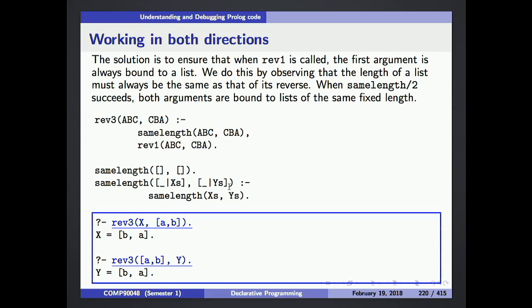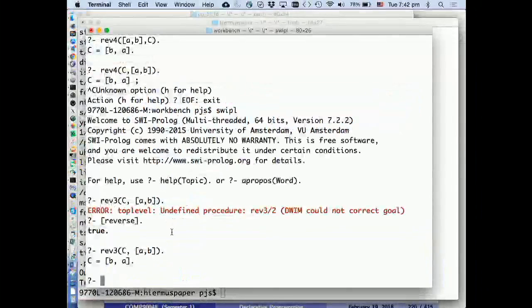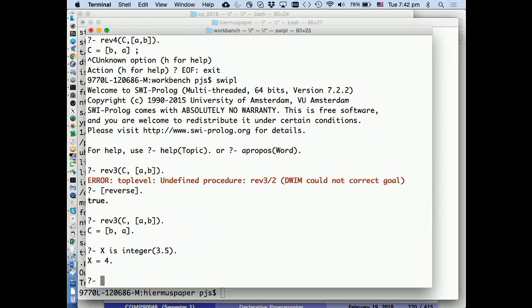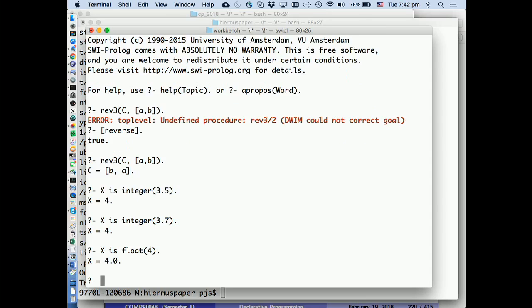Several questions. Yep. First, can you give me an example of the integer word? So that's rounding. Float, I think, is coercion, from 4 to 4.0. So it's just turning one type into another type. And integer of course is a rounding. There's ceiling as well.